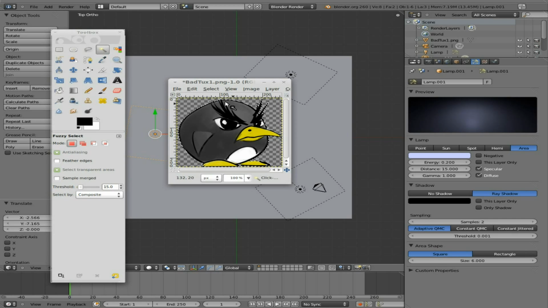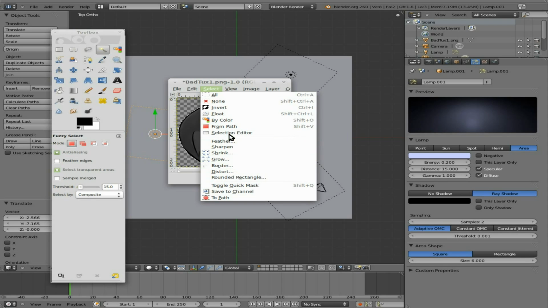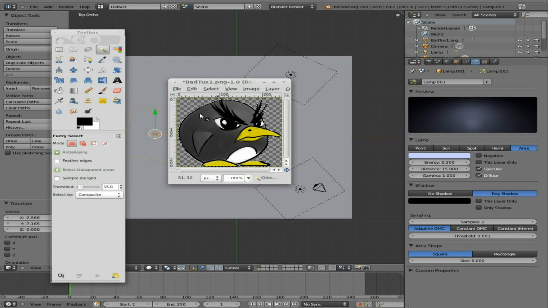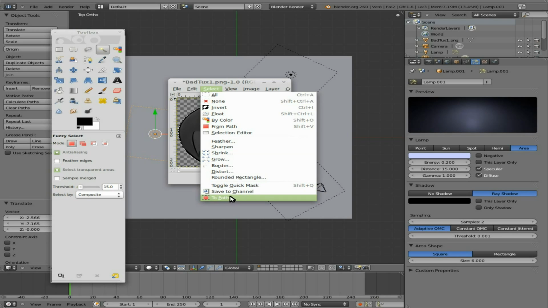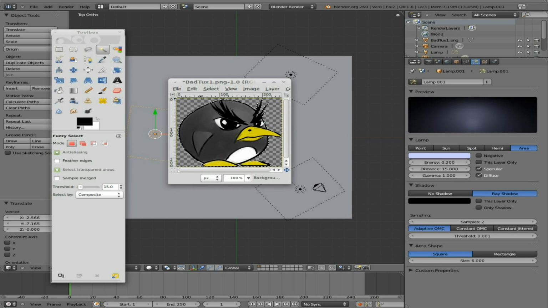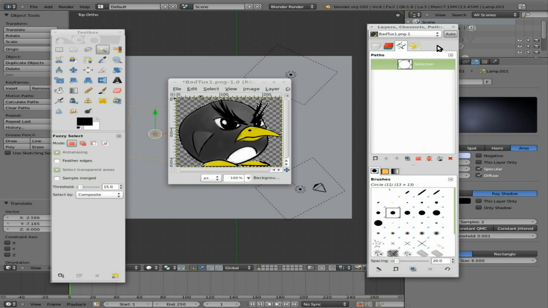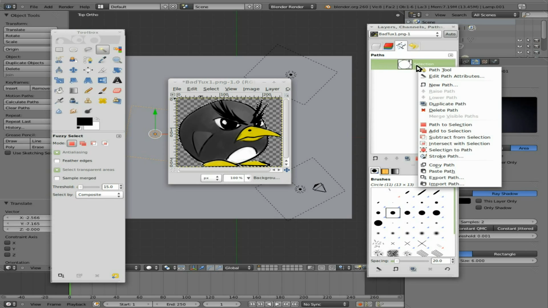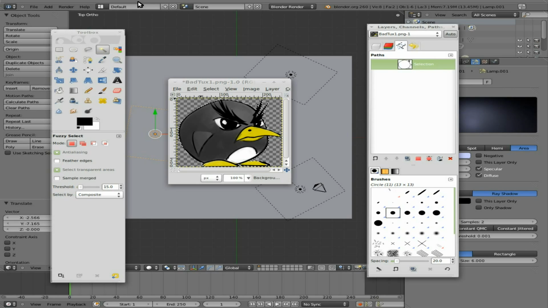Here in GIMP I have the image of the tux, and I used the wand tool to select all the empty area, and then I did an invert of the selection. So now just the tux is selected, and then I went selection to path, and that created in our layers and channels and paths. If I go to the path, you can see here we have a selection path. And then I went export, and I exported that as an SVG. I've done this many a times in tutorials, and that gives us a path that we can now import into Blender.